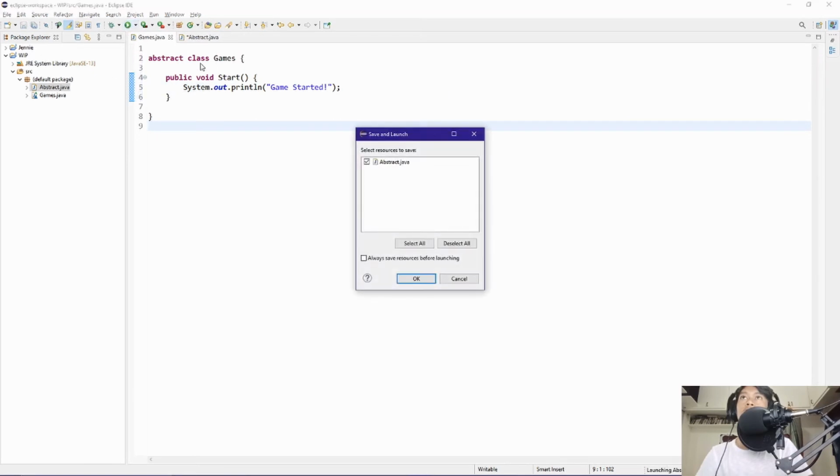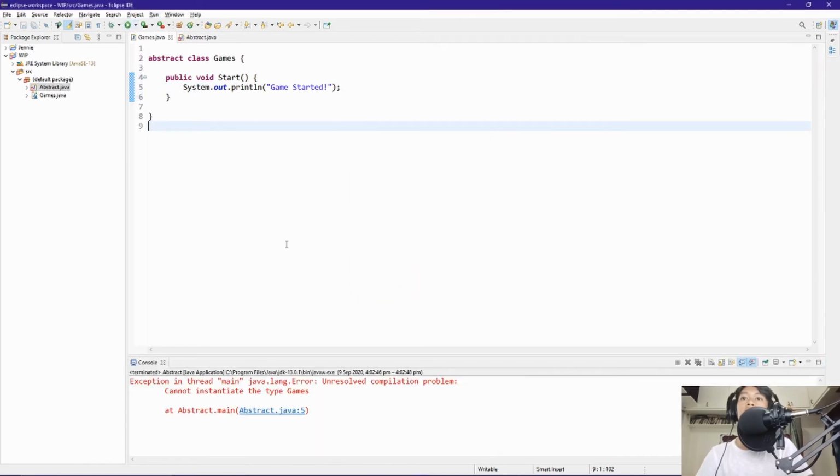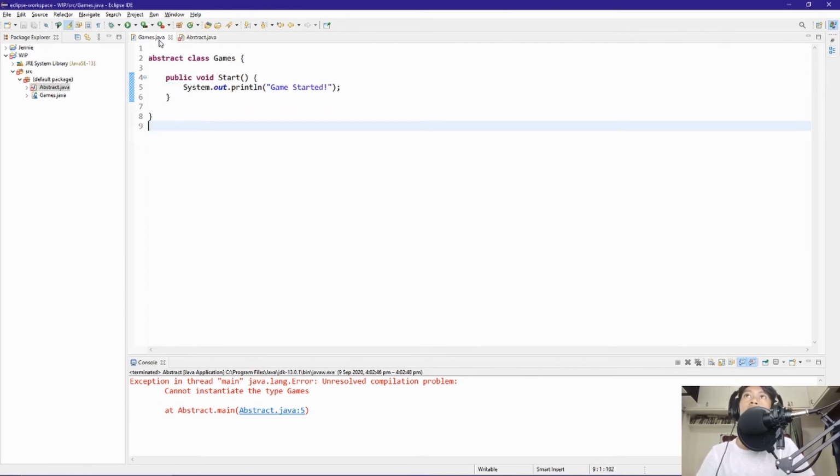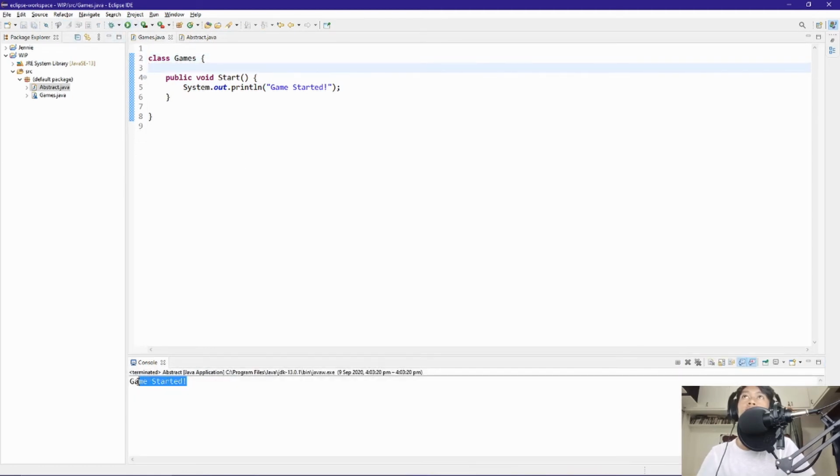So if we try to run this, we have an error here, and it says that it cannot instantiate the type games. This is because we cannot instantiate abstract classes, or create objects out of them, because abstract classes are supposed to help other classes implement their own methods. So if we actually get rid of abstract and run it, it will say game started.